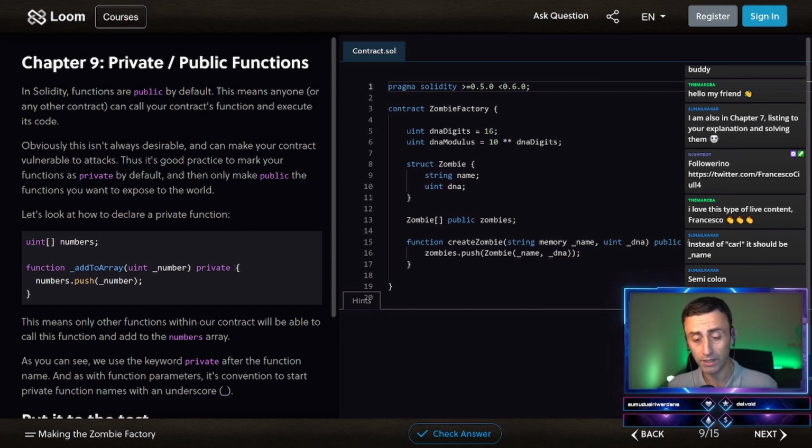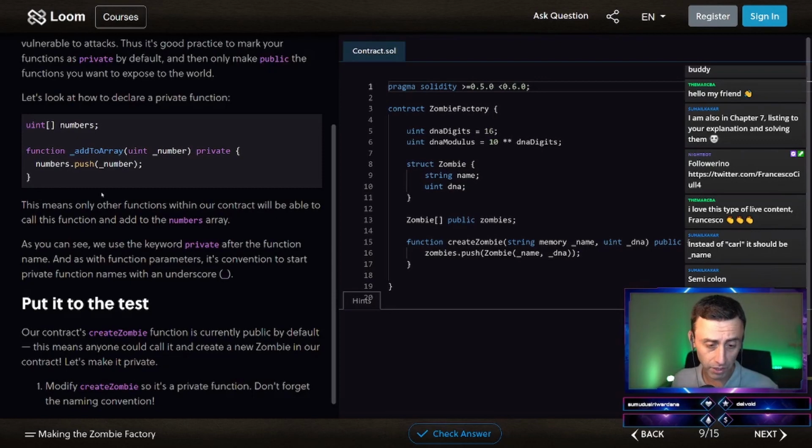Let's look at how to declare a private function. To declare a private function is exactly the same, but there is this private keyword. This means only other functions within our contract will be able to call this function or the numbers array. If you are familiar with object-oriented programming languages, a contract is similar to a class. We usually use the keyword private after the function name, before the body of the function. And as with function parameters, it's convention to start a private function's name with an underscore.